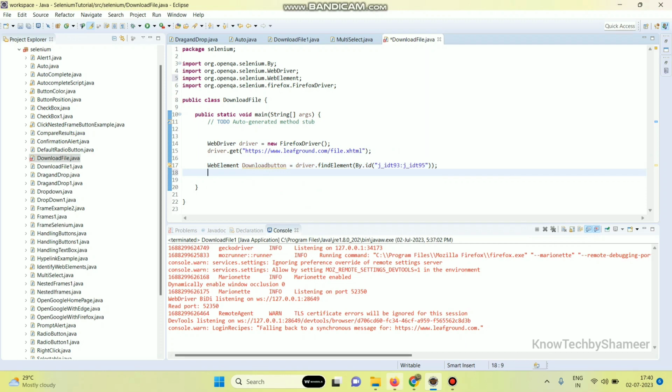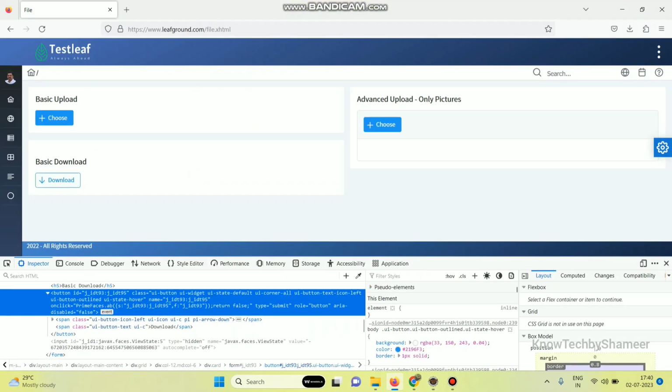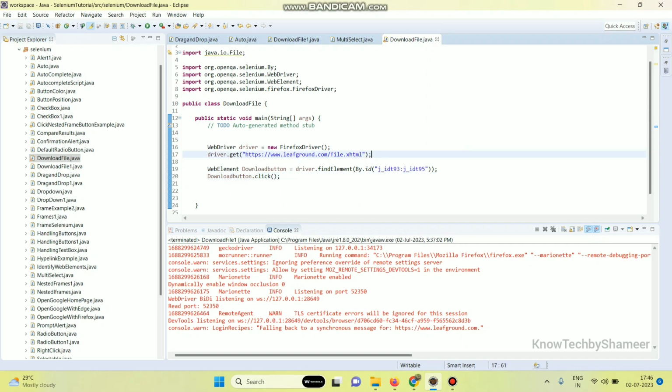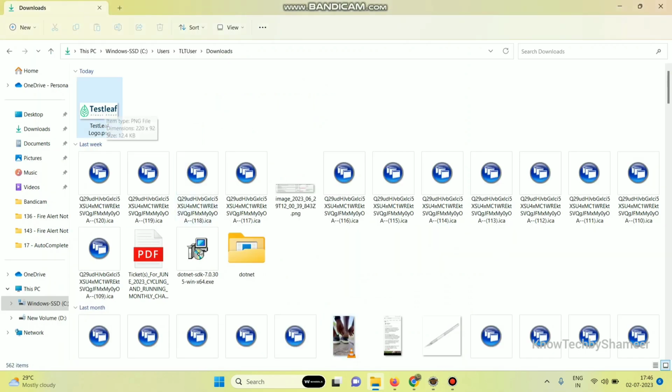Now the next action is we need to click on this download button. So this downloadButton.click. So once we have done this, the file will be downloaded in the downloads folder. Now we need to confirm whether the file is downloaded or not. So once we click the download button, the file is downloaded in this download folder.